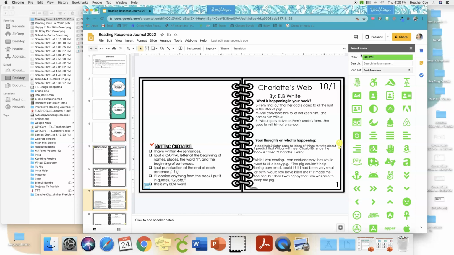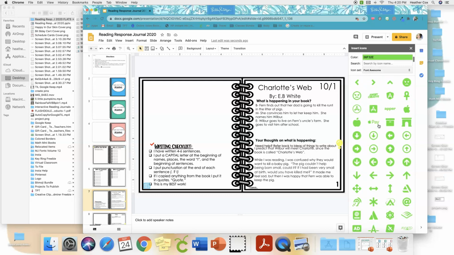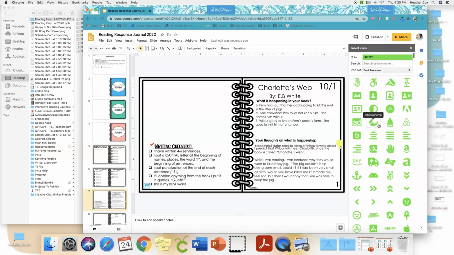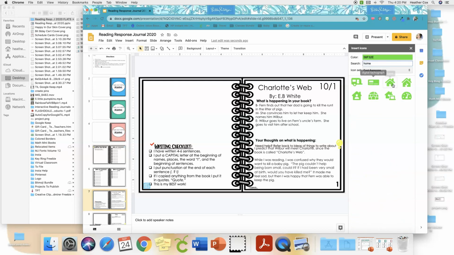and we'll find an icon that means directions, or maybe we'll just do a home button. And so we're going to insert that.